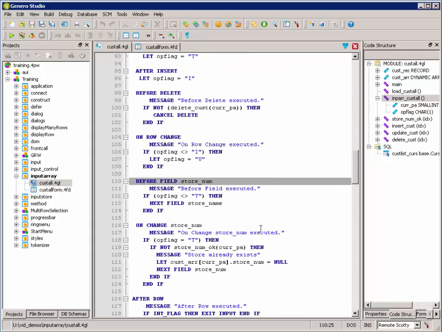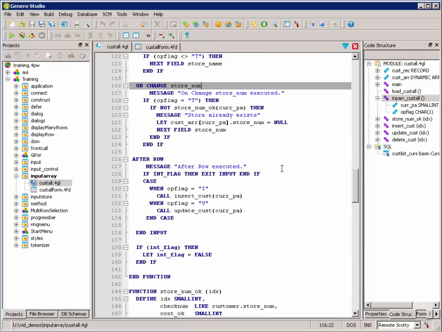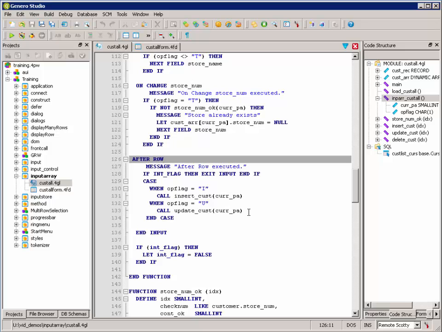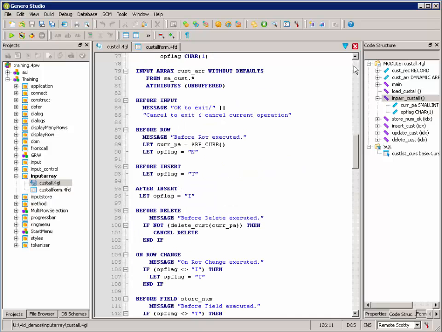Before field, on change store num, etc. So lots of different control blocks allowing us to manage how the user interacts with this data. Now let's go back up and talk a little bit about this op flag.